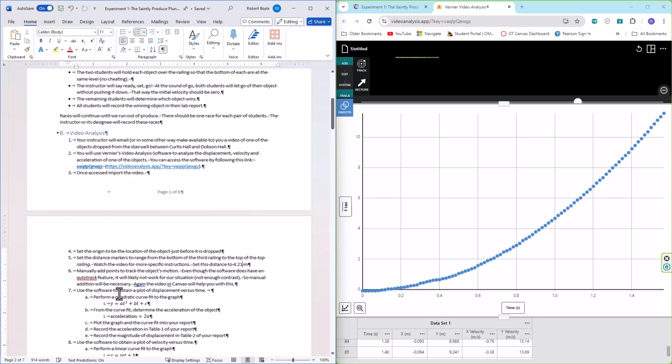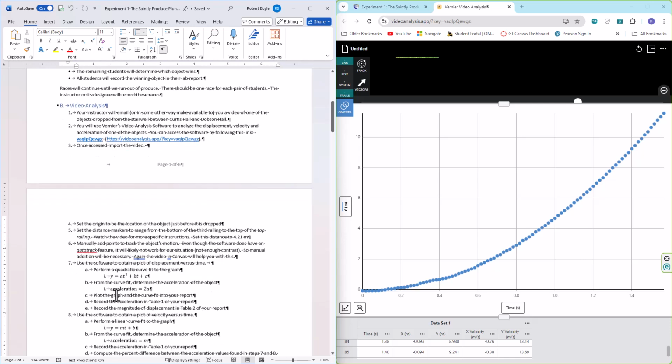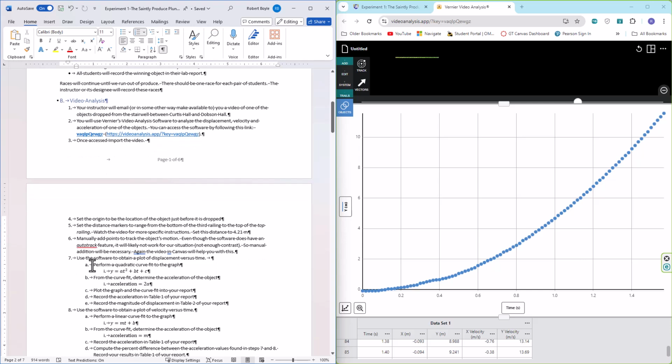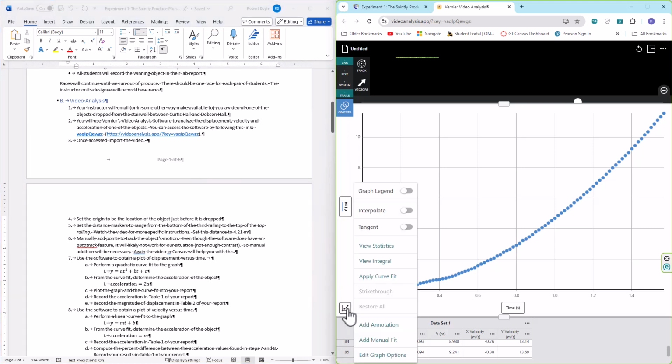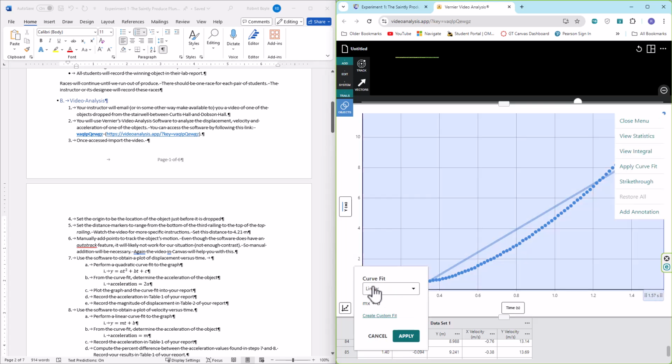Okay, so the first thing that we're going to want to do is use the software to perform a quadratic fit for this particular graph. Now, how do you do that? You do that down here. Click this. We want to apply a curve fit. There it is. We don't want it to be linear. We want it to be quadratic. And there you go. And we'll go ahead and hit apply.